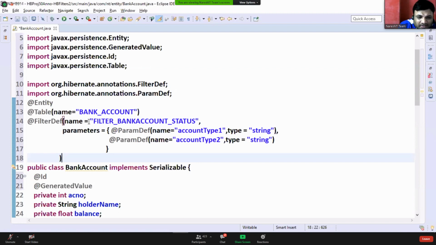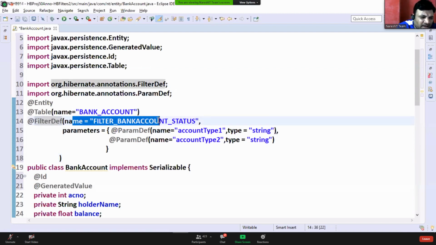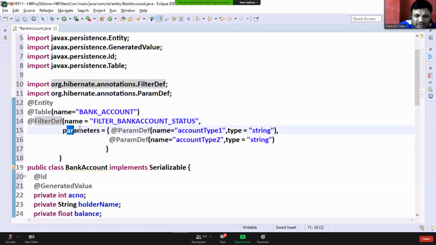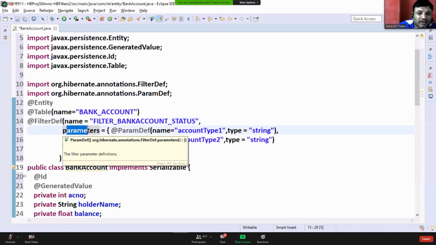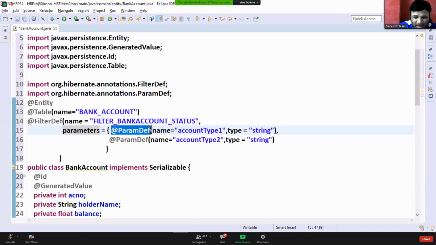Come on, guys. This is alternate to the filter-def tag. This is alternate to the name attribute. This is alternate to subtags. Filter param, name is equal to this, type is equal to this. It is like an alternate to the filter-param tag. Again, name is equal to this, type is equal to this.